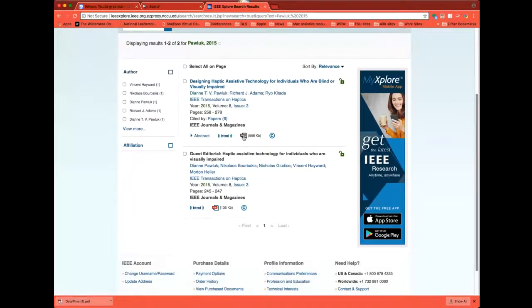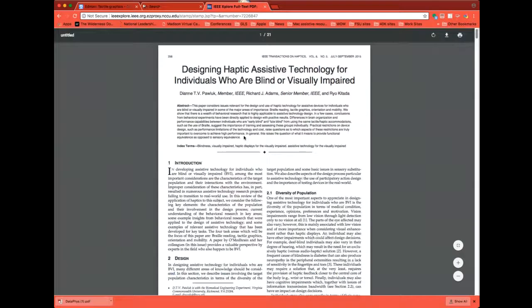So if you weren't signed in through NCCU, you would not have this PDF option. When you clicked there, you would not get the article, which you can then download. And I already have. I've tucked this one away already.